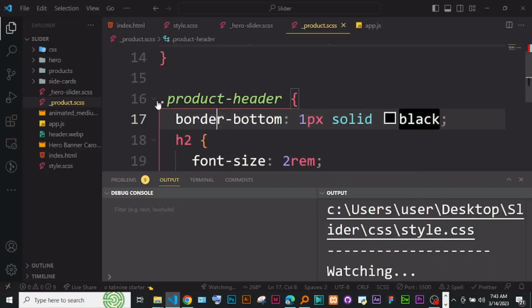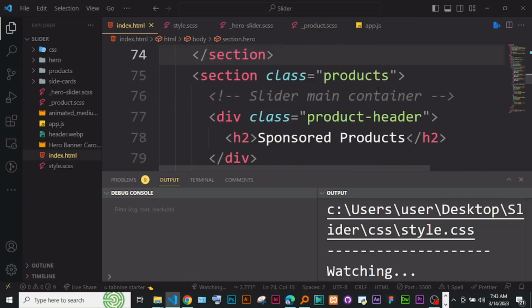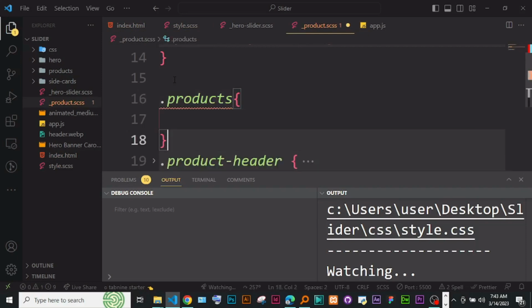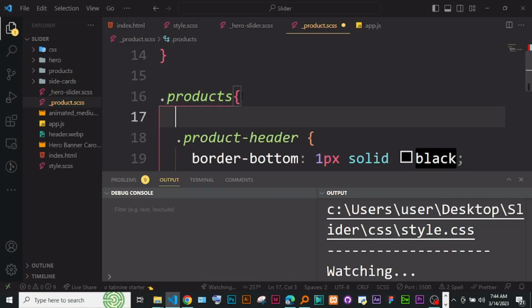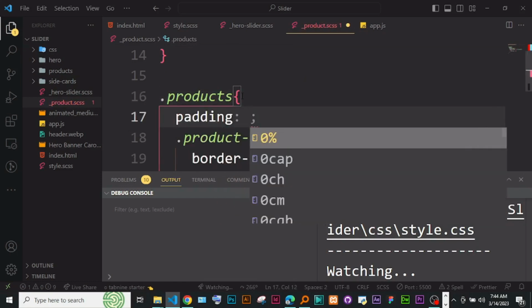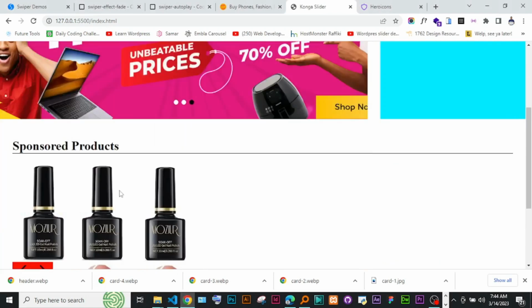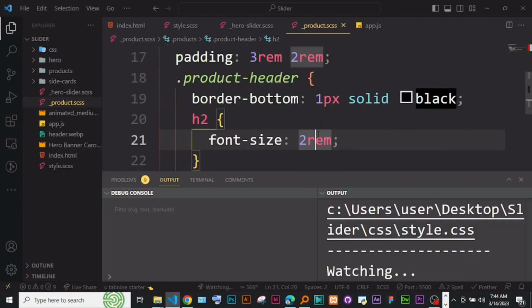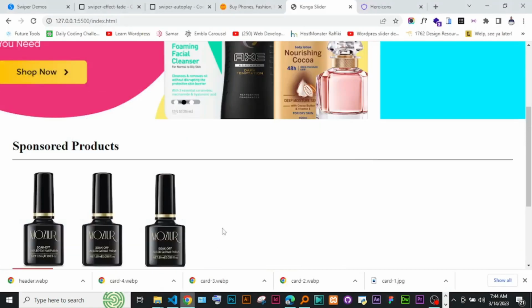So let's give some padding to this section. And why not target the whole section? The whole section is called what? Let's see the section. It is section products. So section products. I'm just going to go down here. Dot products. Go inside. Cut this. Paste it inside here. And on this one, let's give some padding. So give padding top and bottom, let's say 3 rem. On the sides, let's give 2 rem. Okay, so our products are looking nice now. Now to the H2, let me give it some margin bottom. Okay, so margin bottom 1 rem. Simple as that. Yeah, so it is now looking nice.